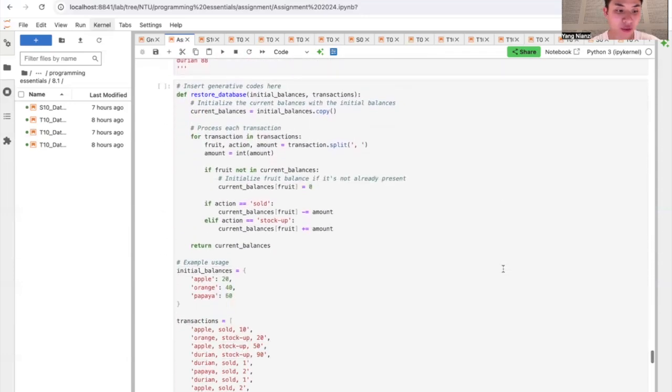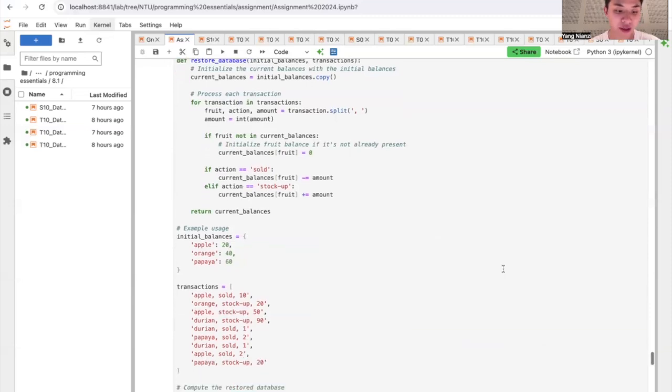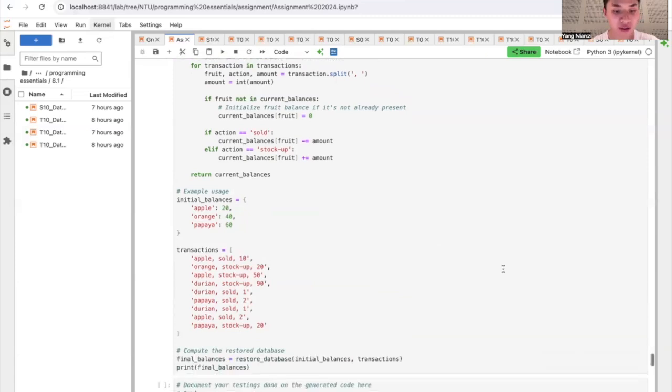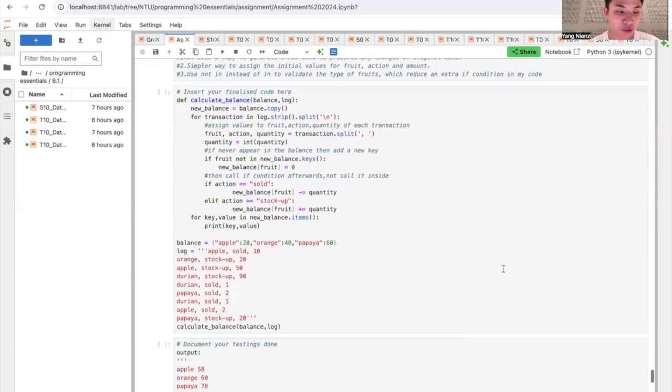For the generated code, the difference is that it uses a copy to generate new data. It may not influence this case, but it is inspiring because it preserves the original data. It also has a simpler way to assign initial values, and it uses not in instead of in to validate the type of fruits. Here is the finalized code, and I try to use not in to validate the type of fruits and reduce an extra if condition in my code.